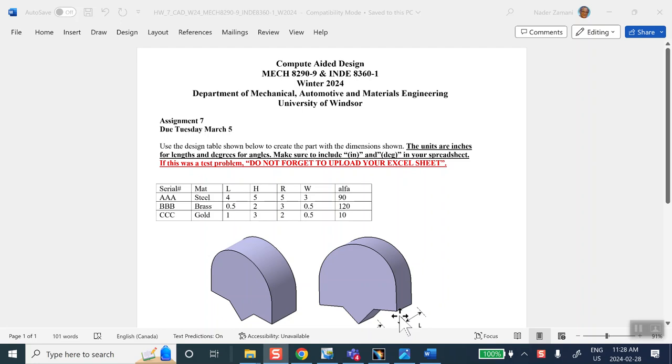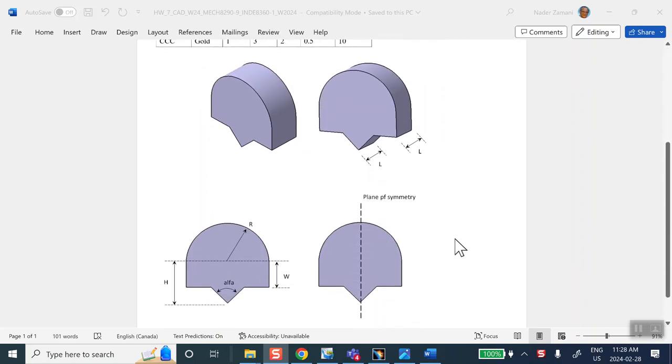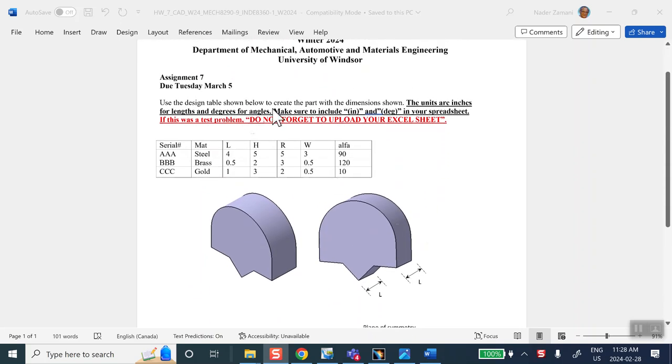Okay, this is homework number 7, and you're supposed to create a design table for the shape that is described here. And you're told that the units of this table that you're going to be creating is in inches, and of course, alpha is in degrees. And I want serial number and materials also, part name and material also to be in there.